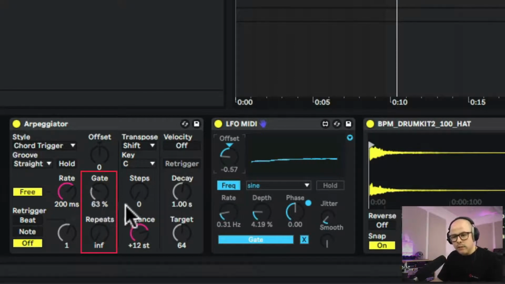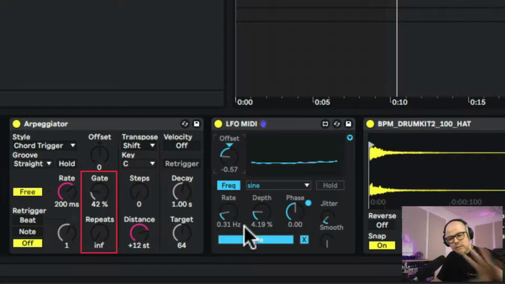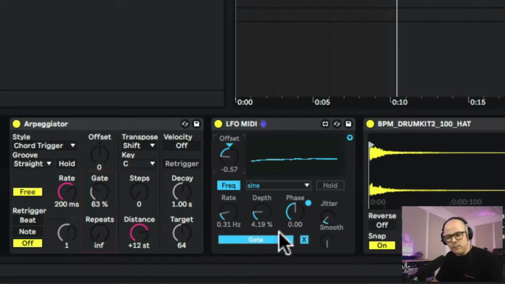And so now if you take a look, you can see that the gate is randomly moving up and down. And that's exactly what we want. We don't want it to be synced to music. We just kind of want it to randomly move all around the space.